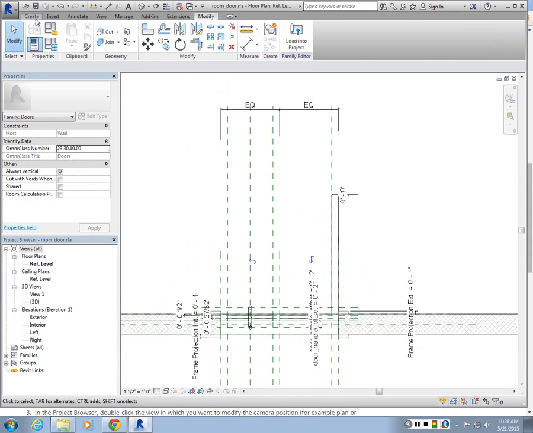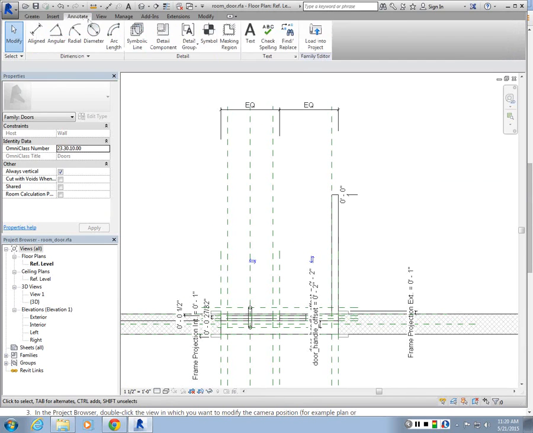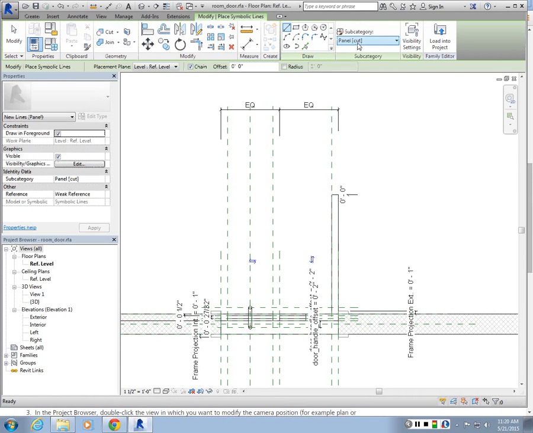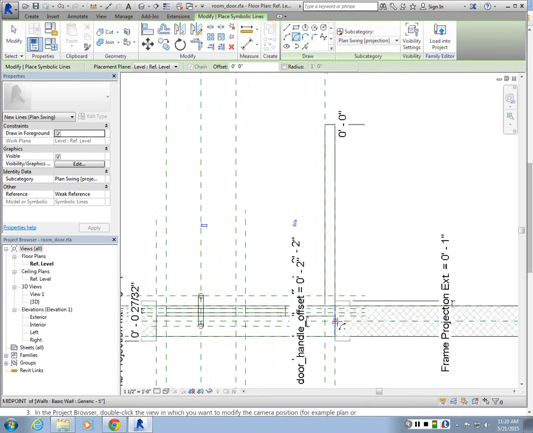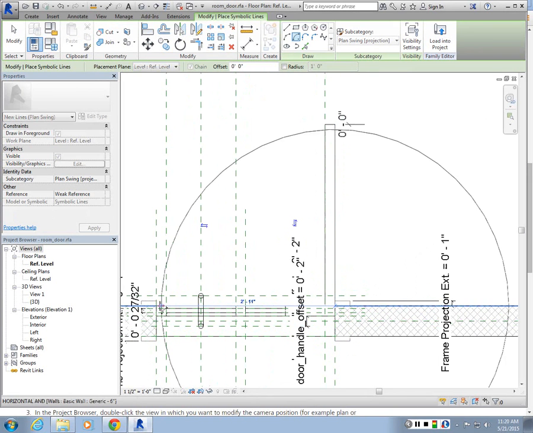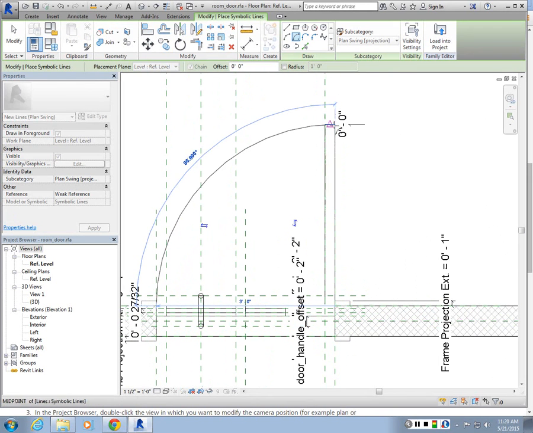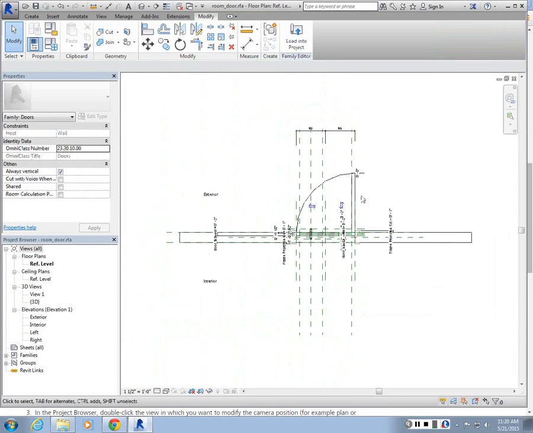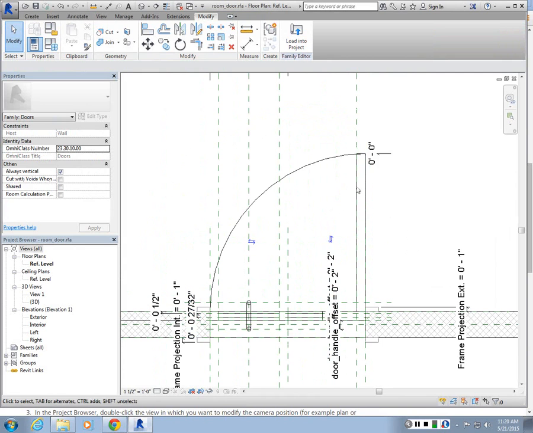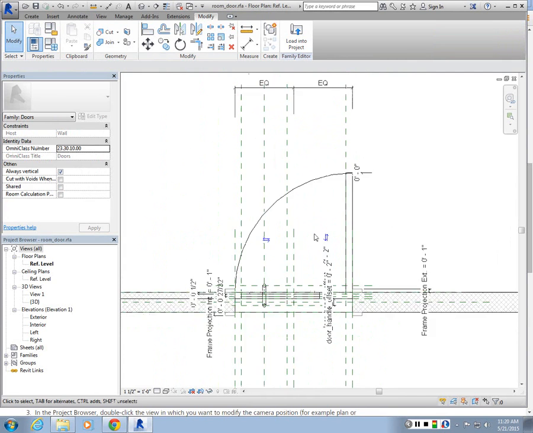And then the next thing I want to do is annotate symbolic line again. We want to do plan swing, cut or projection. Let's do projection. And you want to do an arc. So center ends arc. My center is going to be this corner of the door. I'm going to go all the way here and then draw the swing. So now I have drawn the panel and the swing.